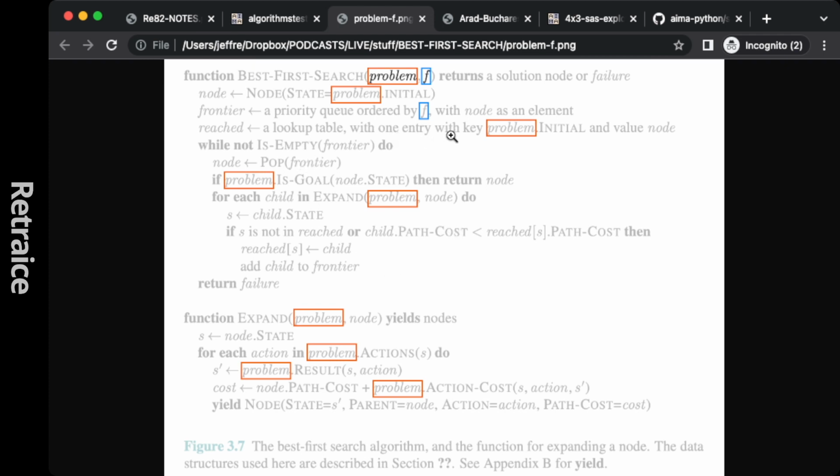Where is it? Oh, geez. Maybe it doesn't run inside this function. It doesn't matter. Okay.